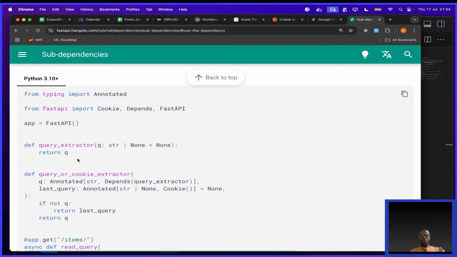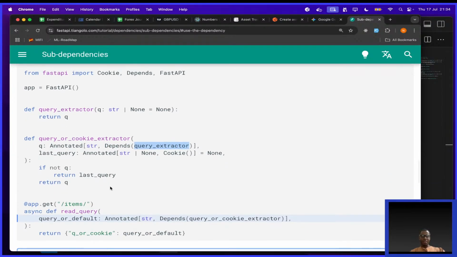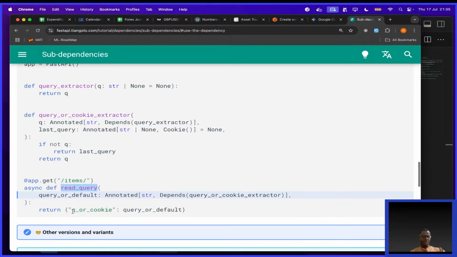Okay, so we have query extractor, which is a dependency of query or cookie extractor. How do I know that? Because of this depends query extractor, okay? And then this function here is also used as a dependency here, okay? So query extractor is a dependency of query or cookie extractor, which is a dependency of read query path operation function. As simple as that.